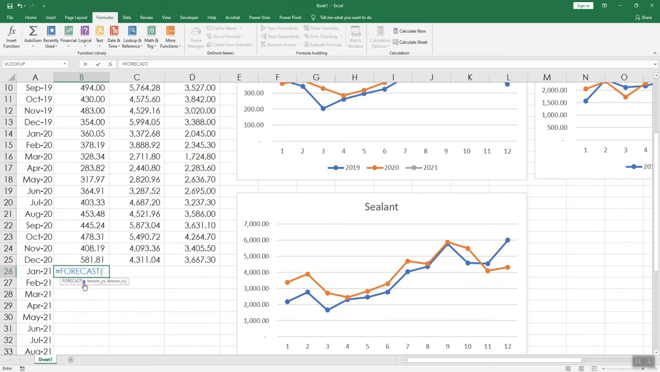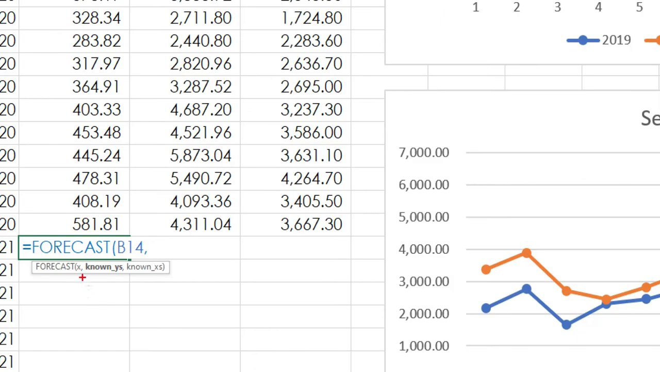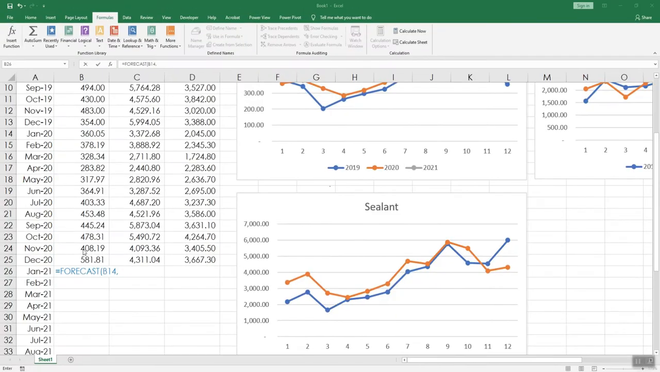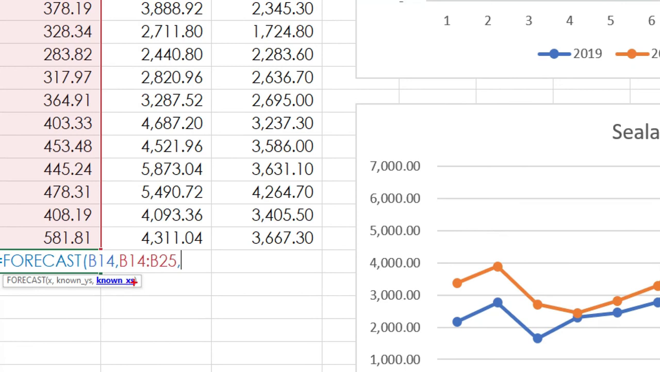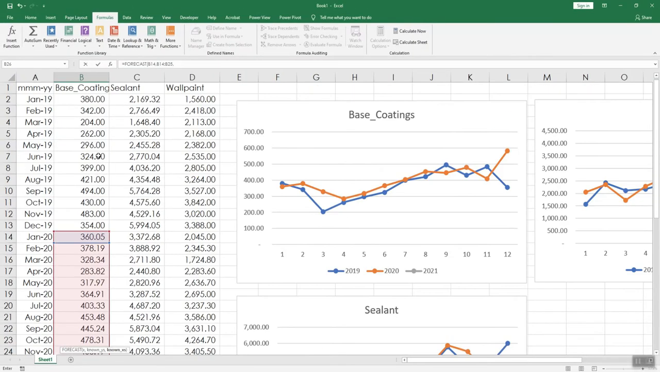Now in this particular case, there's an interesting variable called X only. In this case, it's January 2020. So I'm going to put it in. And known Y's are the whole set of January to December 2020, leaving known X's as January to December 2019.